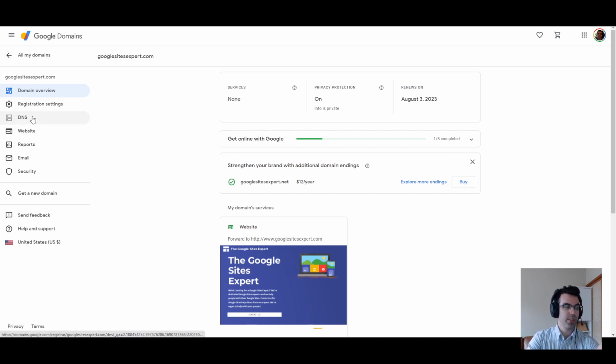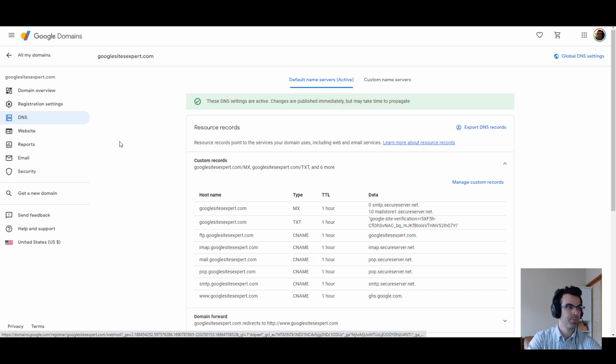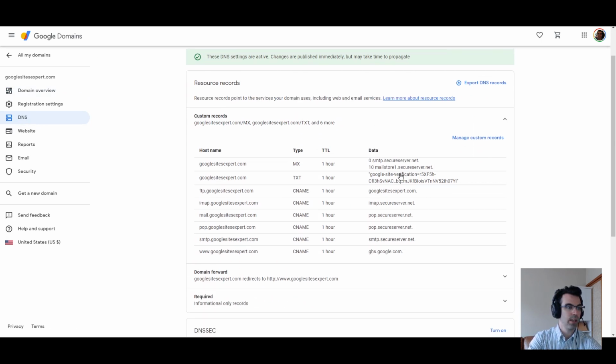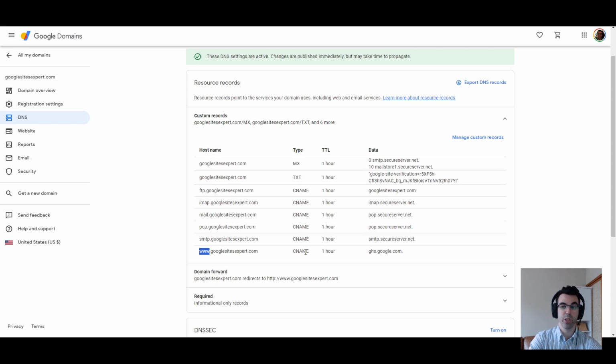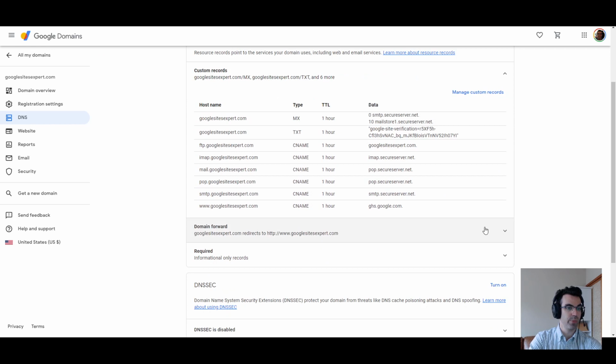Well, we need to go to DNS. We need to add or modify an existing record for www. So this is whatever subdomain you entered into these settings. If it was intranet, you would use intranet instead of www. It's whatever your subdomain is. So let's just make an example.